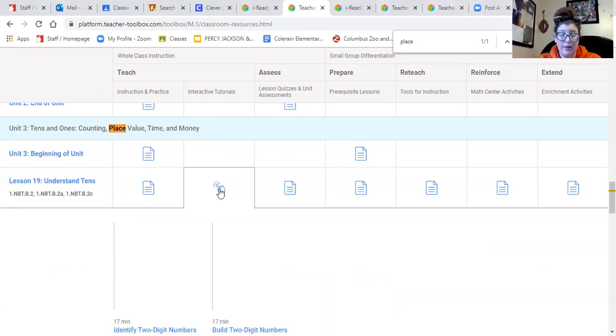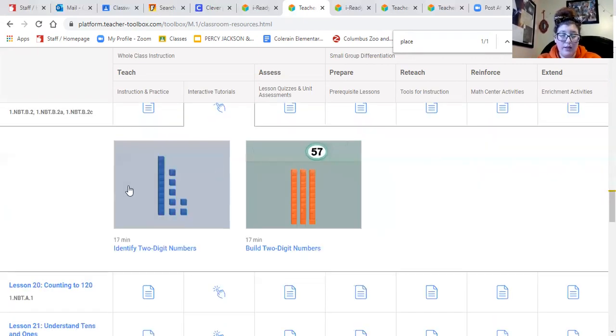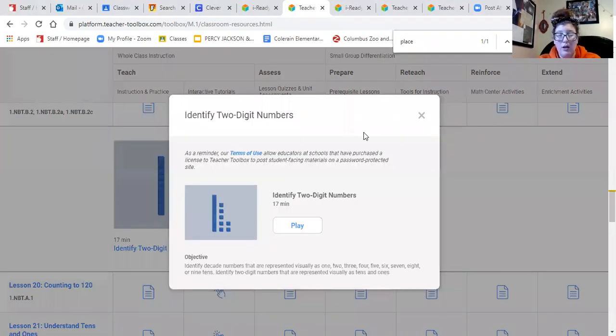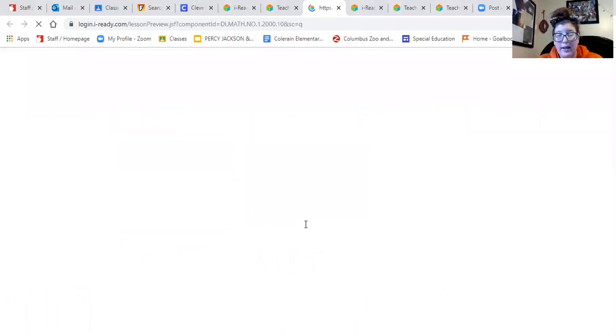And eventually, there we go. Sometimes it'll have one thing, two things, or more. I'm going to pick which one I want. So I want identify two-digit numbers. And then I'm going to hit play. Once I hit play, hit OK. And if you already have this up on your desktop, it will save and you don't have to try relogging in or anything like that.